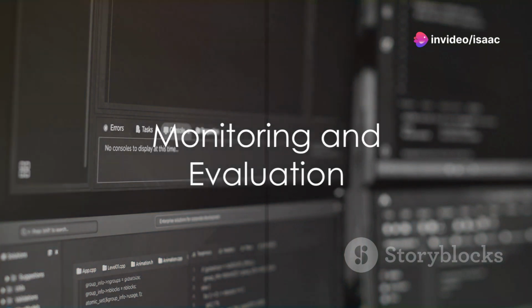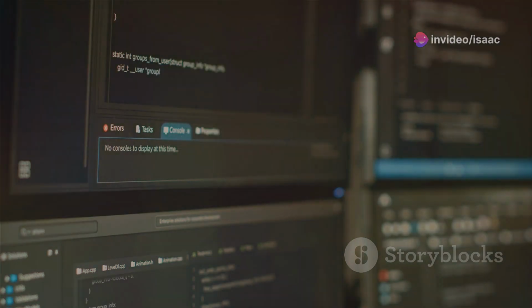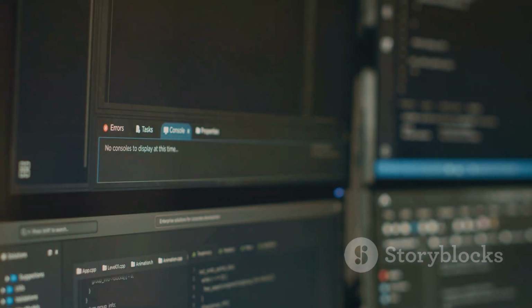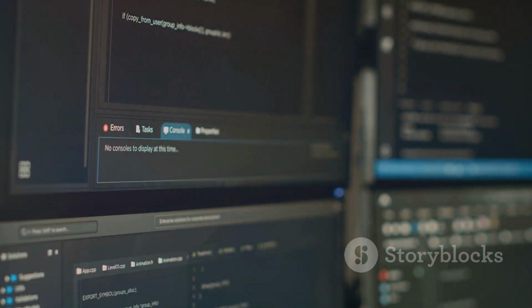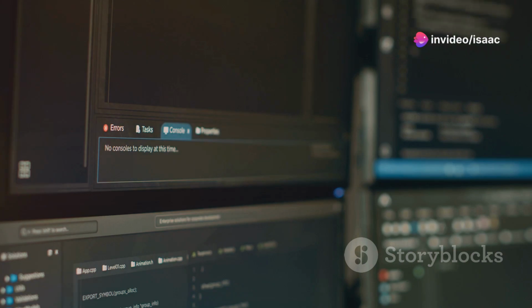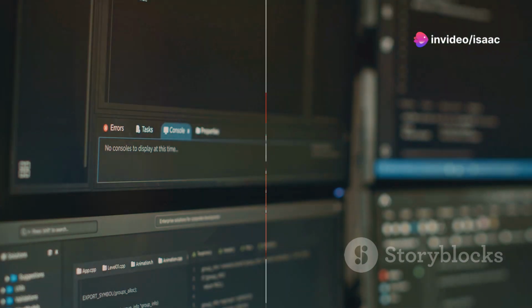Monitoring and evaluation follow next. This involves keeping an eye on the software's performance and gathering feedback from users. Evaluating how well the software meets its goals and making adjustments as needed is key to its success.